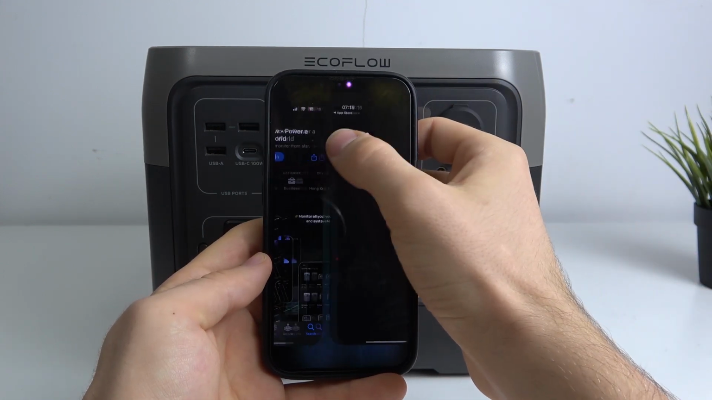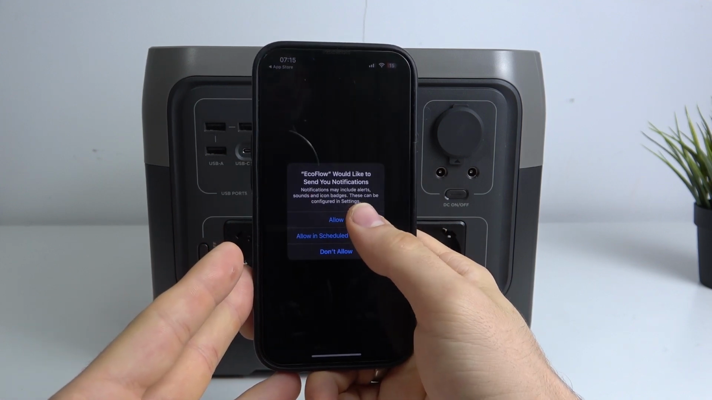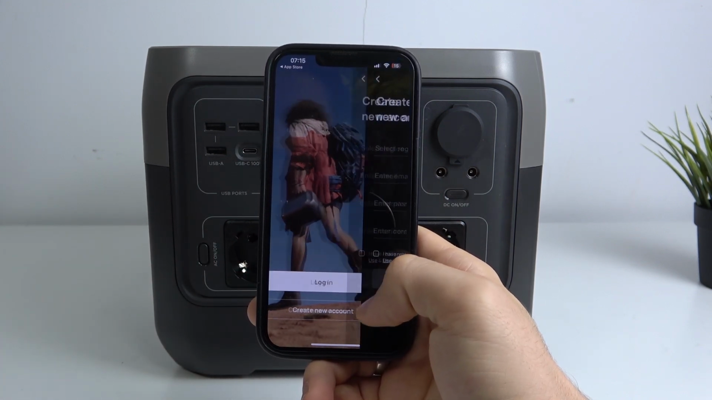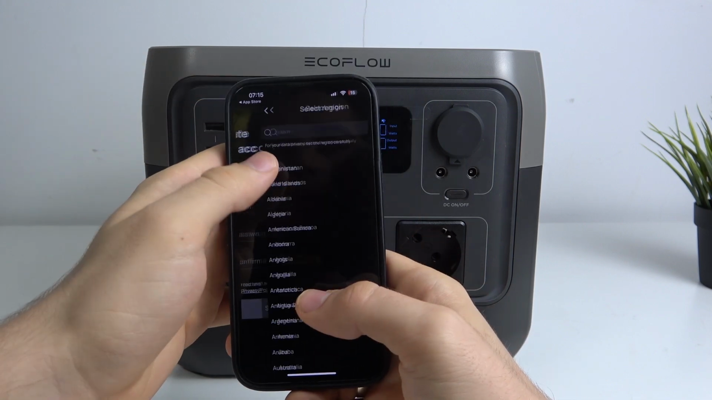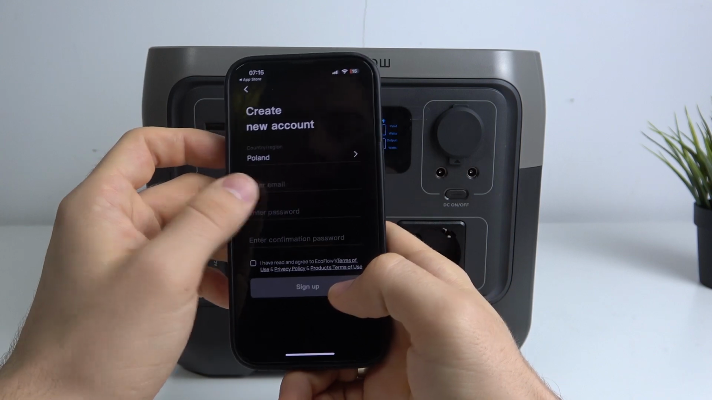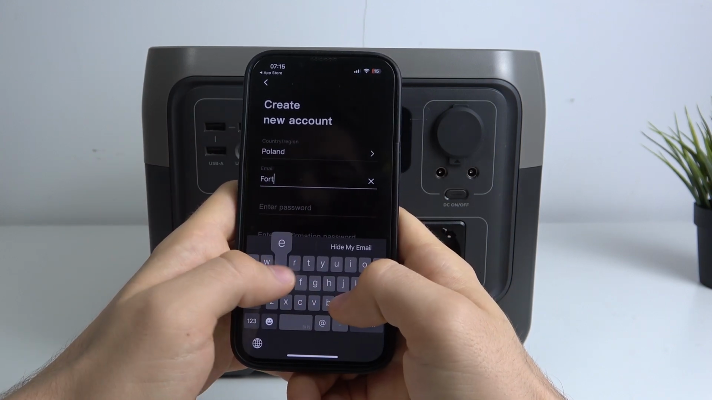Cool. Then click open. Allow notifications. This is a very important device. So select the region. For example, in my case it's Poland. Enter email, for example.